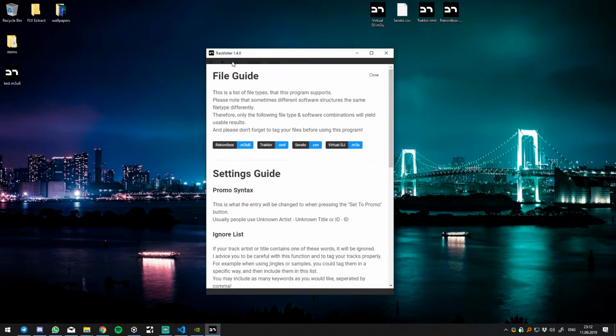Now let's go through the other functions. You have this little help button right here. This has got a file guide and a settings guide. So if you don't want to watch this video for some reason, I can't blame you really. Why would you want to do that? It's pretty boring. You can just have a look at this and it'll explain pretty much everything I'm going to explain to you in the next couple of minutes.